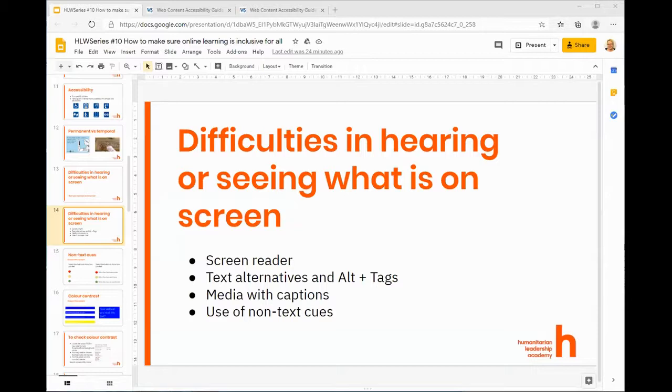And what the screen reader does is it literally starts here at the beginning, and it will read everything that's on the screen for you.